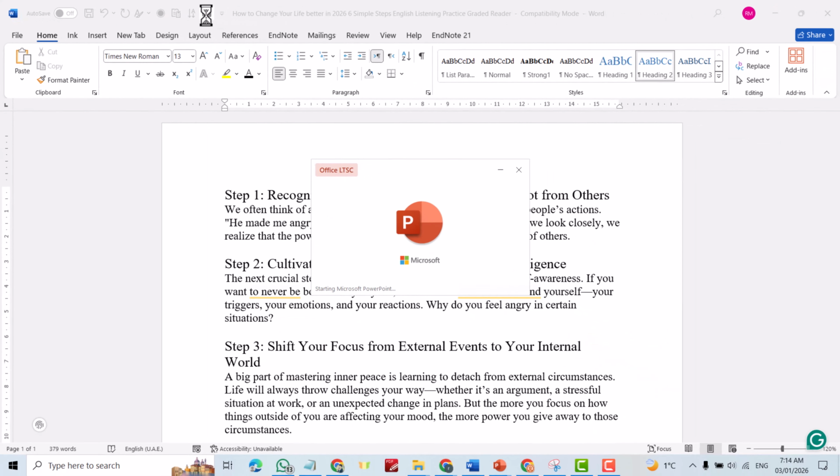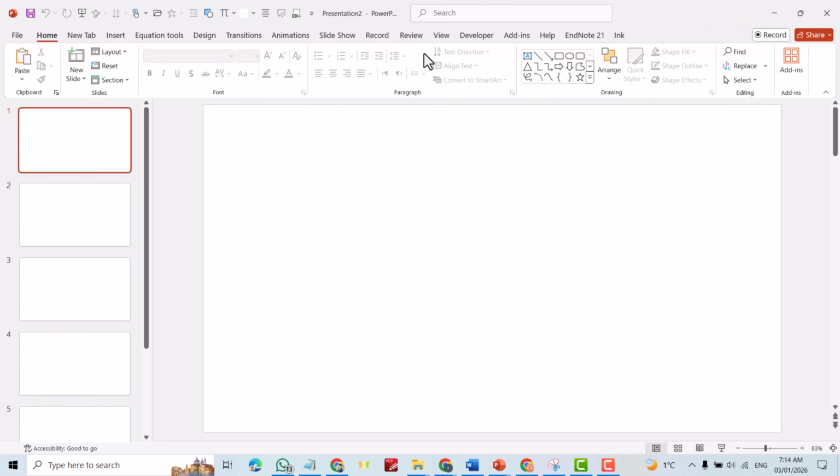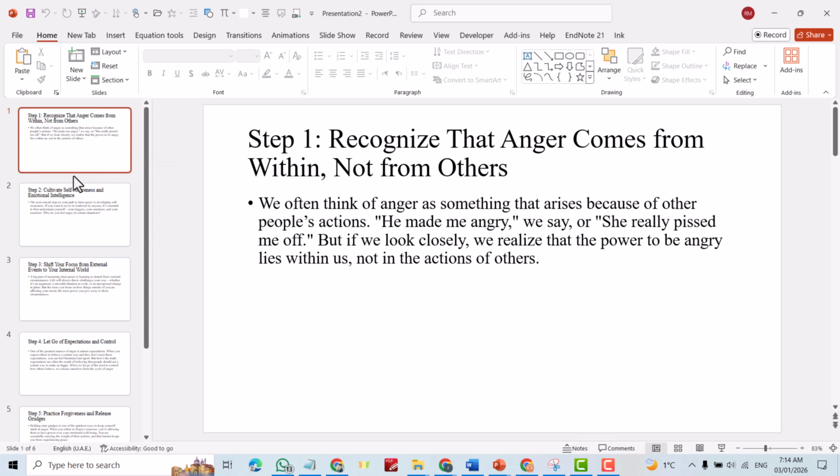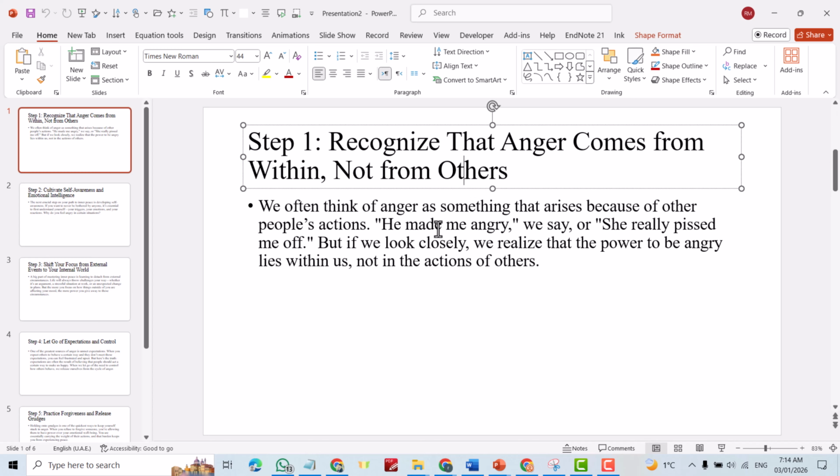Click it. Enable editing. You see, directly we have 6 PowerPoint slides. You can change it as you want.